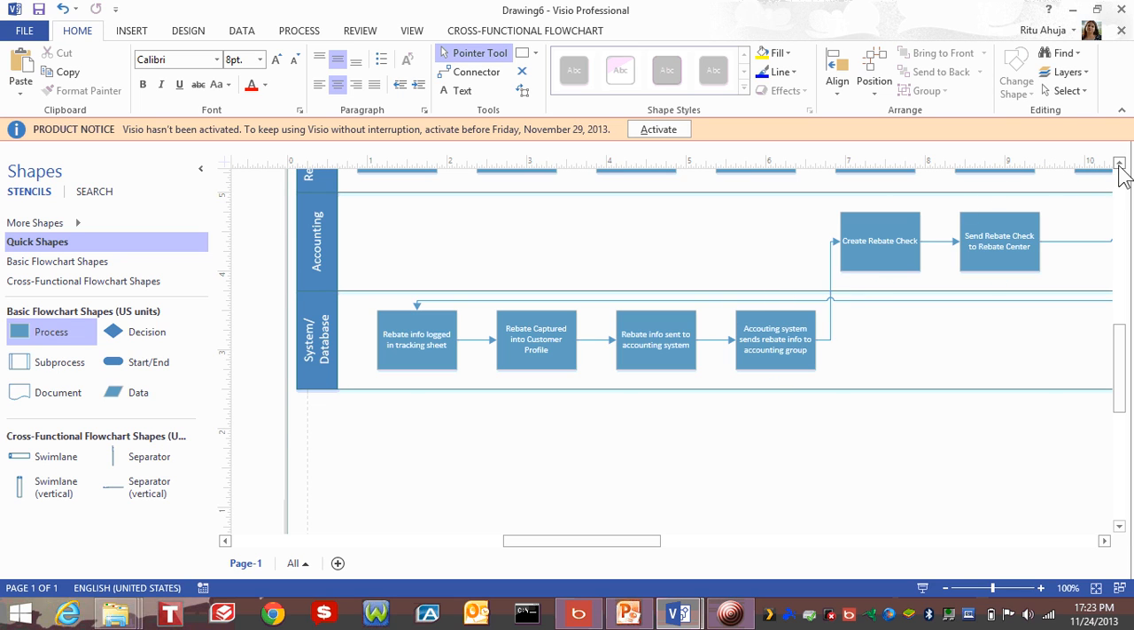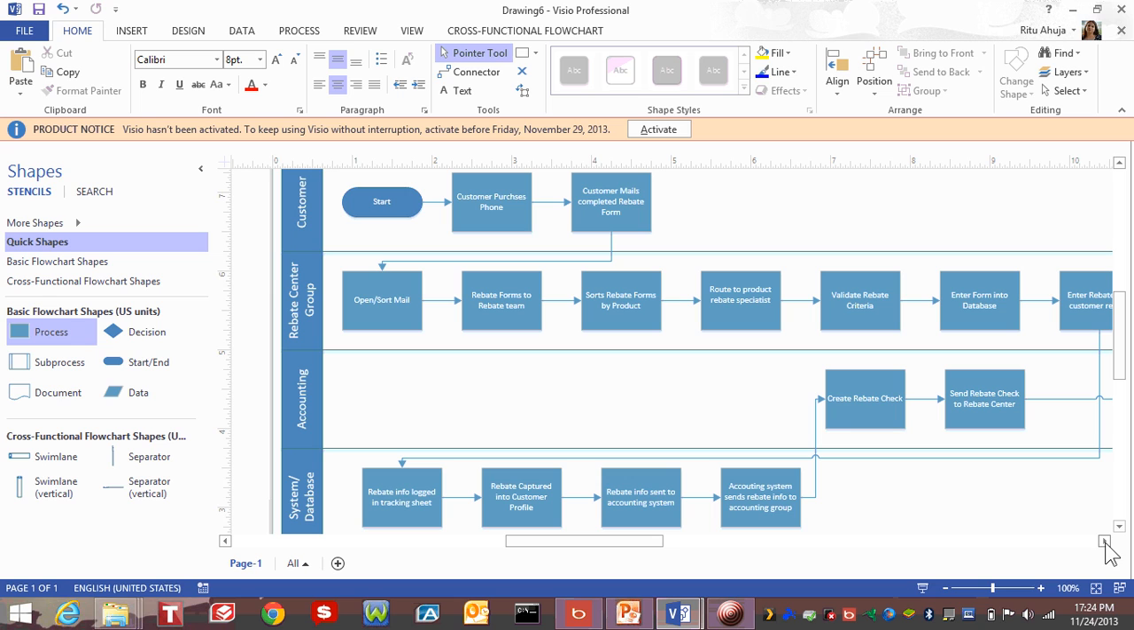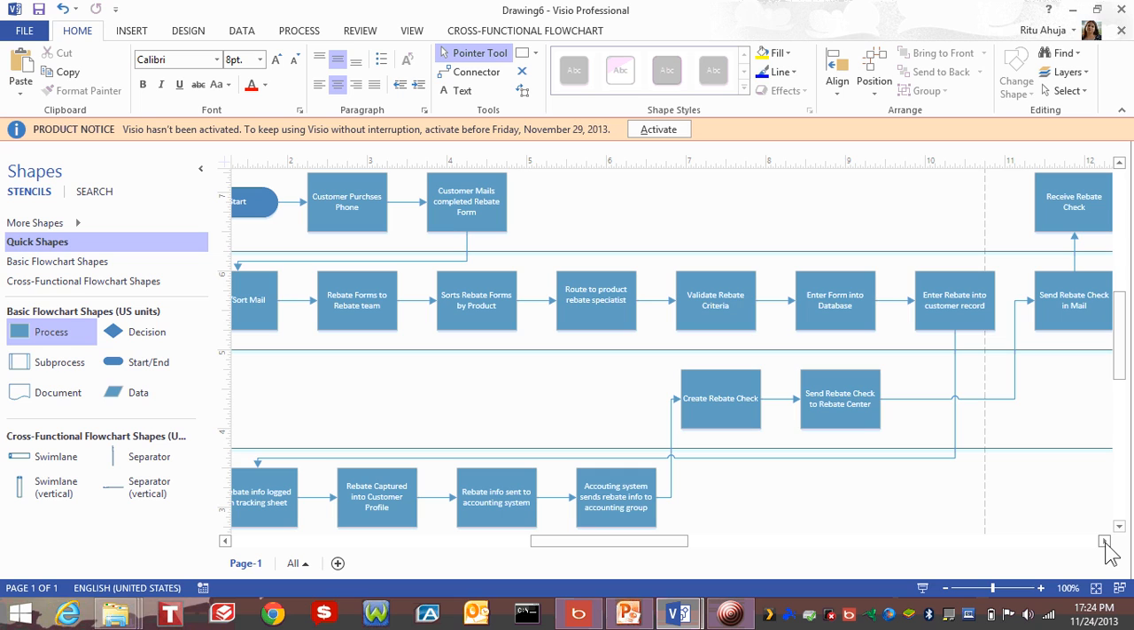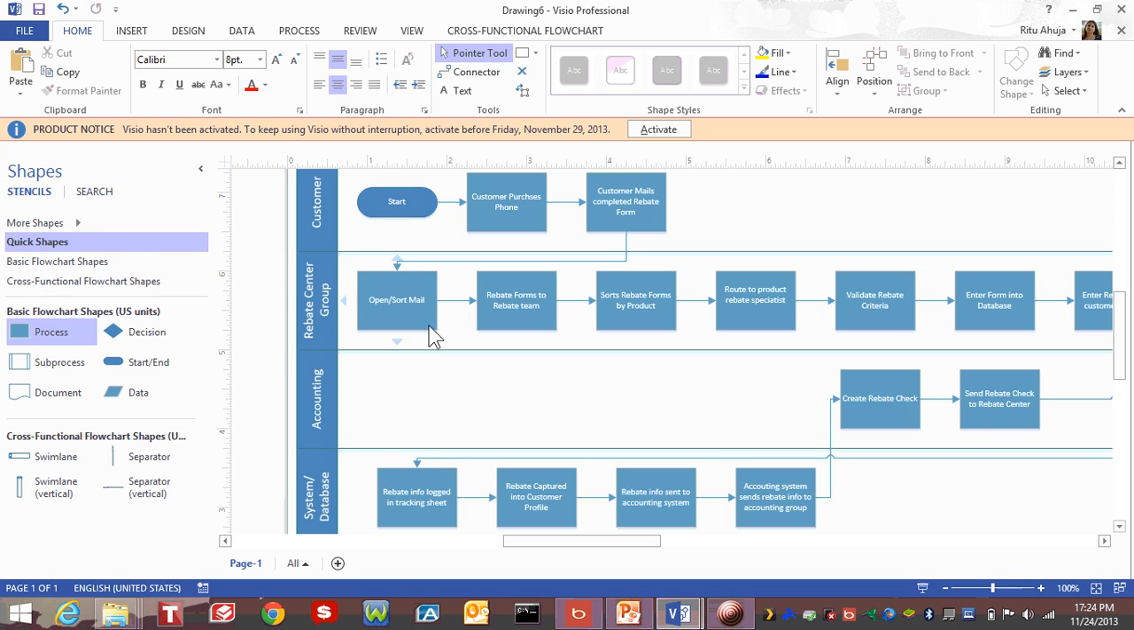So this is how the Swimlane diagram looks for a mobile phone rebate process. As you see, it is very easy to identify who is responsible for which step after seeing the diagram. That's why it is very easy to fix responsibility. So take an example: if in this case the checks are not sent on time to the customer, we know who is responsible for this process.